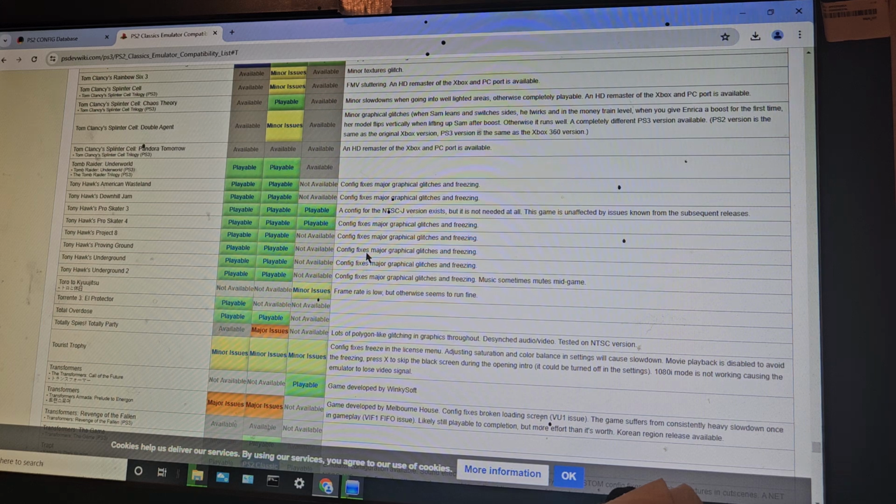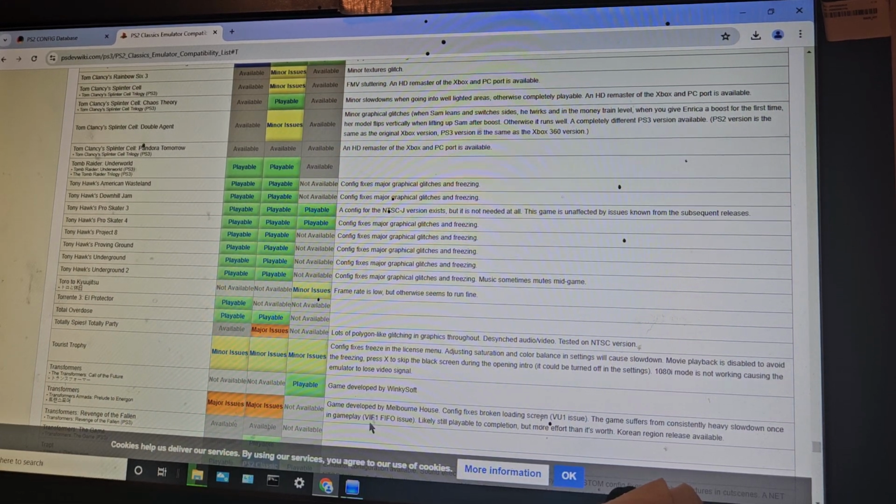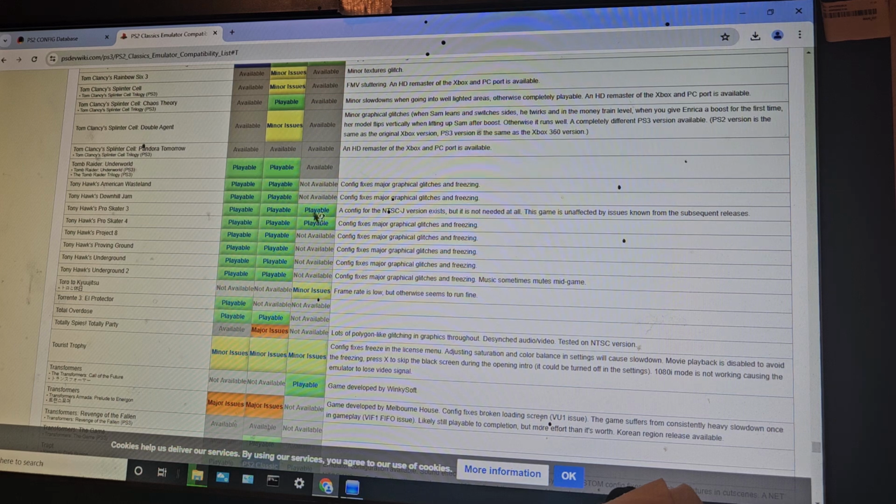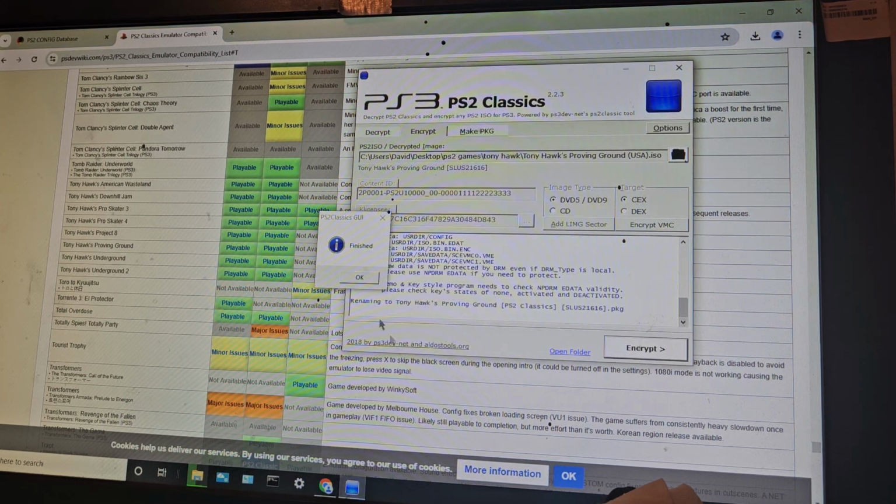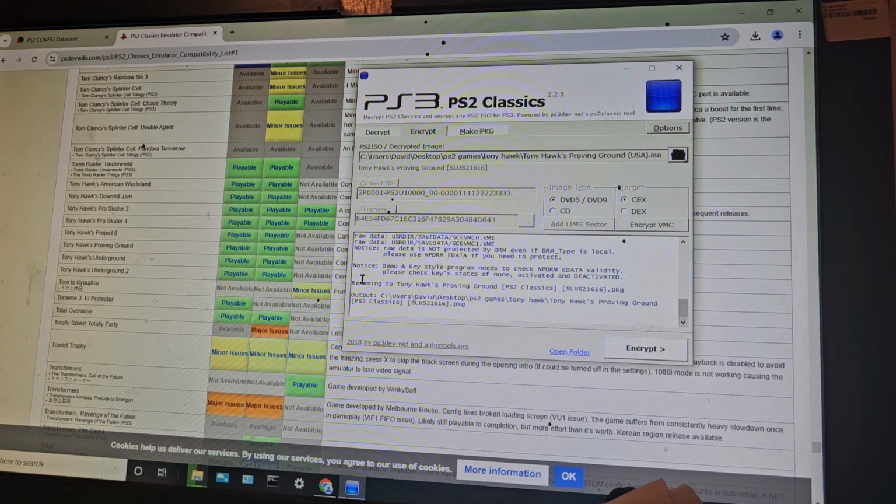If you're making it as a package, this shouldn't be an issue, as the process that I showed you should be adding the config file into your package. If you're not using it as a package, I can explain that later, but let's go here since it just completed. ps2classicsgui just said it completed, so we will click OK.